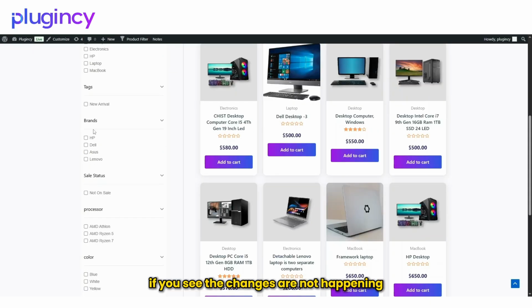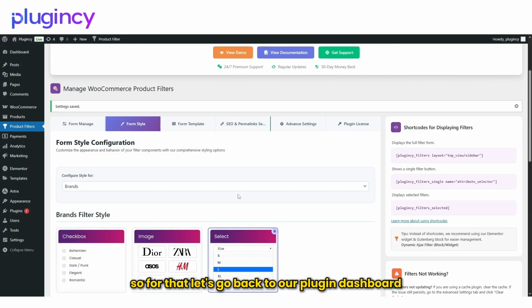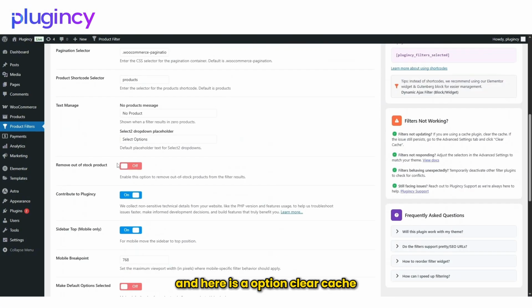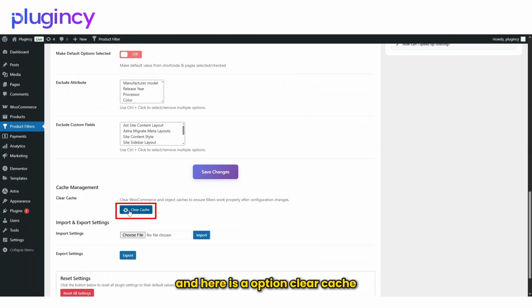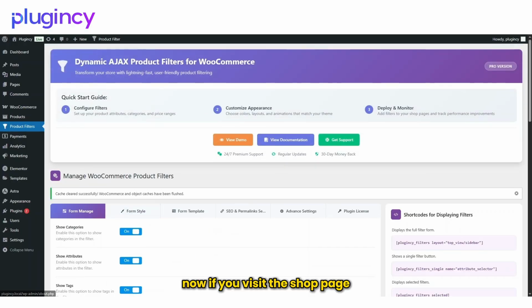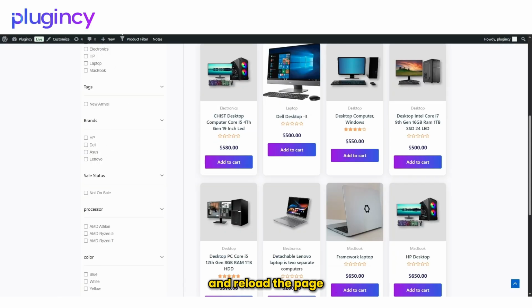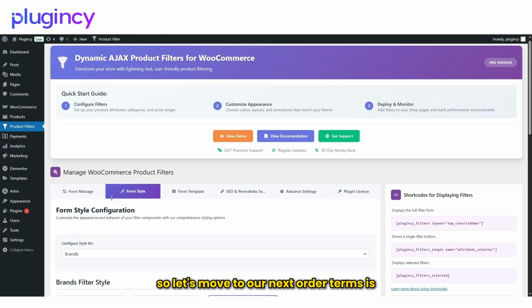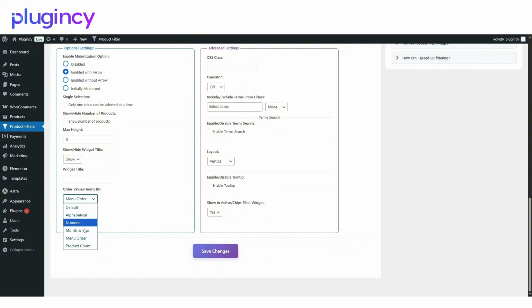If you see the changes are not happening, that means you need to clear the cache. So for that, let's go back to our plugin dashboard and click Advanced Settings. And here is an option, Clear Cache. Click here. Now if you visit the shop page and reload the page, see the terms have been changed as menu order.